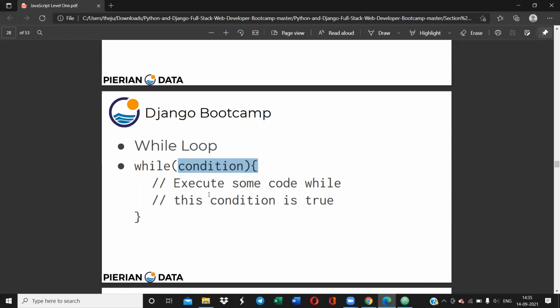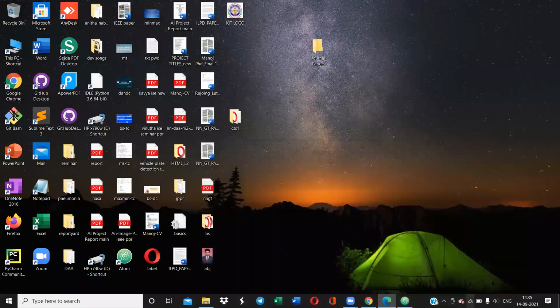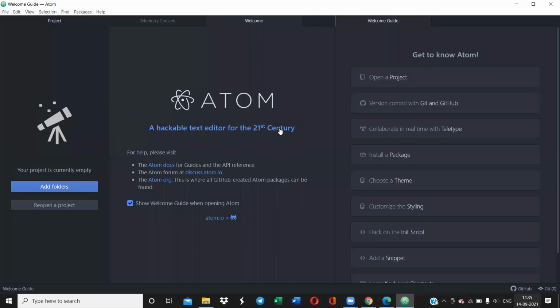Now let's come to the demo of some loop statements. Let's see how loops are going to work in JavaScript. For that, move on to the Atom text editor. Open this particular Atom text editor here.